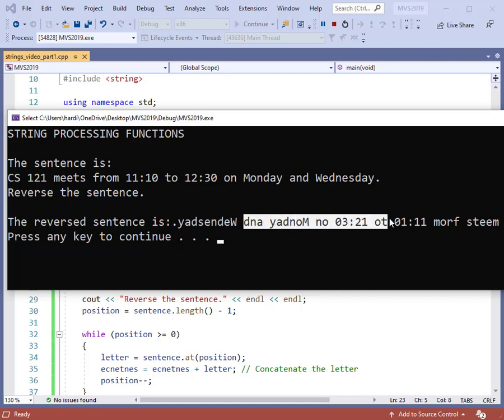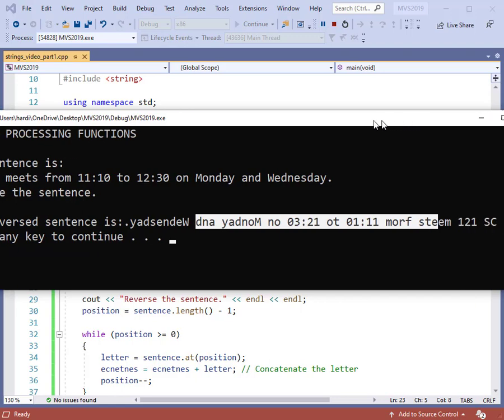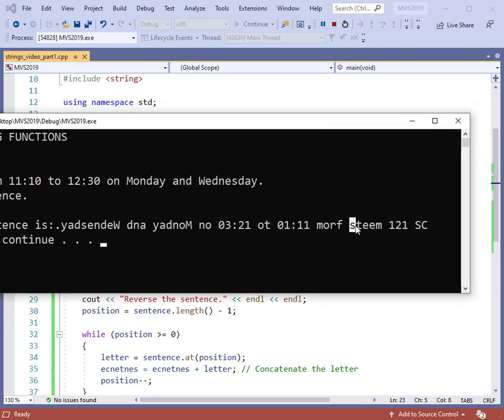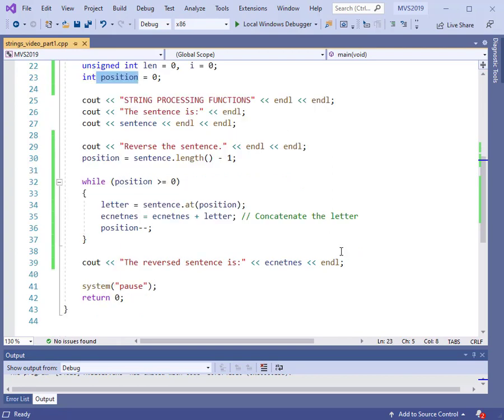And then as we go from left to right, then you'll see that I have made a reversed version of the sentence. It didn't quite all fit on the screen, but now it does. So that little loop produced a reversed version of the sentence. So I'll go ahead and stop the program and look carefully at that while loop and make sure that you understand everything that's going on there.